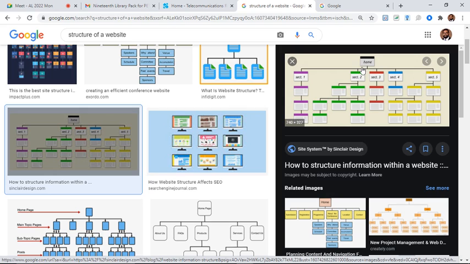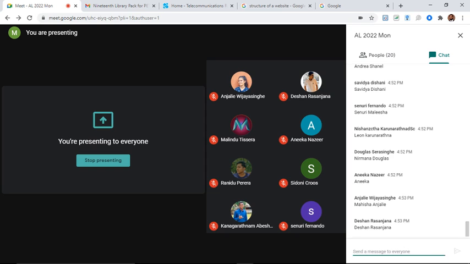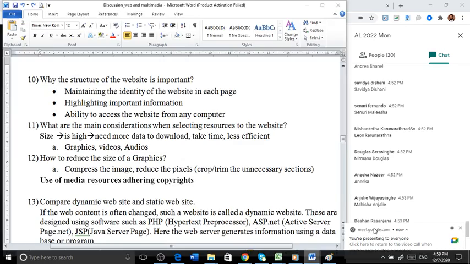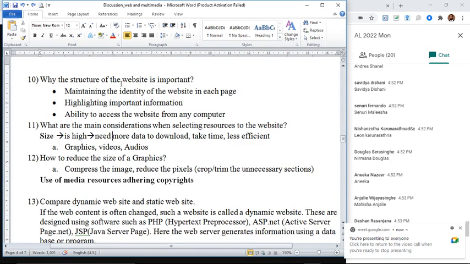So all are representing our business. Take this well to heart. That is what I have given here: why the structure of the website is important. Maintaining the identity of the website, in each page uniquely you can identify that. Highlighting the important points, so when you go to a specific web page the highlighted points are there. When I went to public, they had given the children's competition, so specific contents are there. Ability to access the website from any computer or any device.